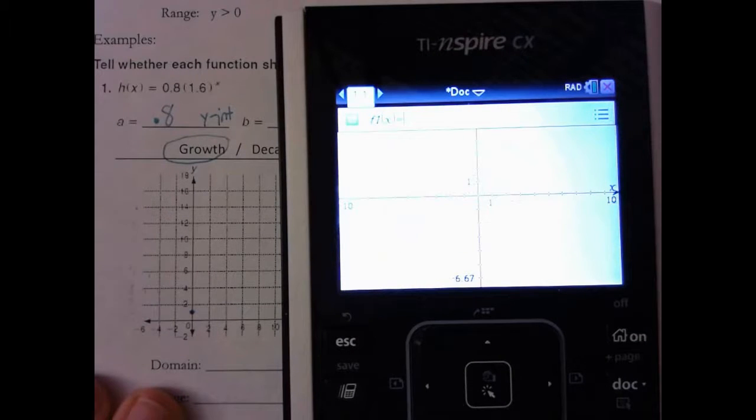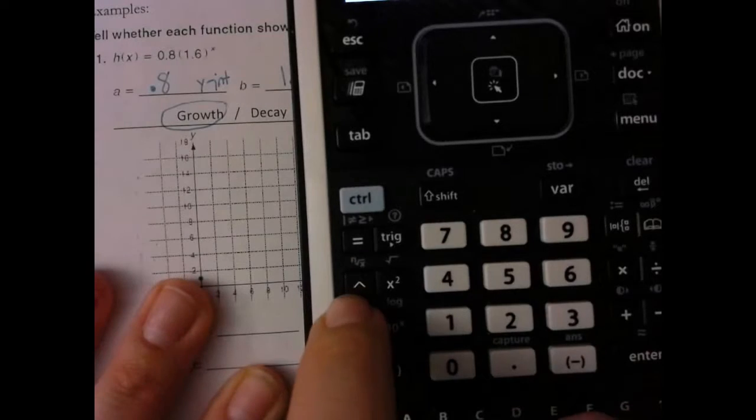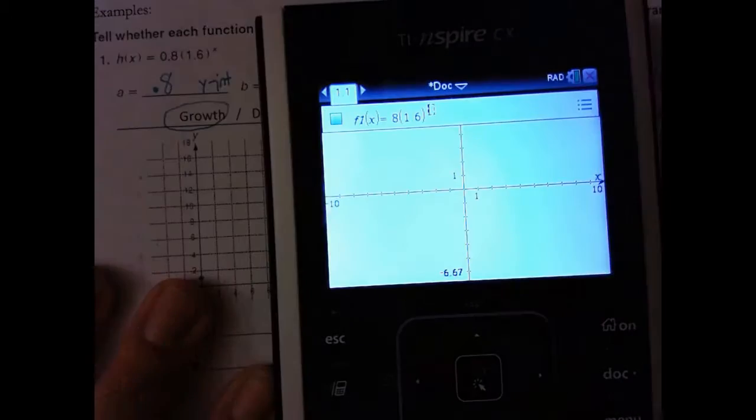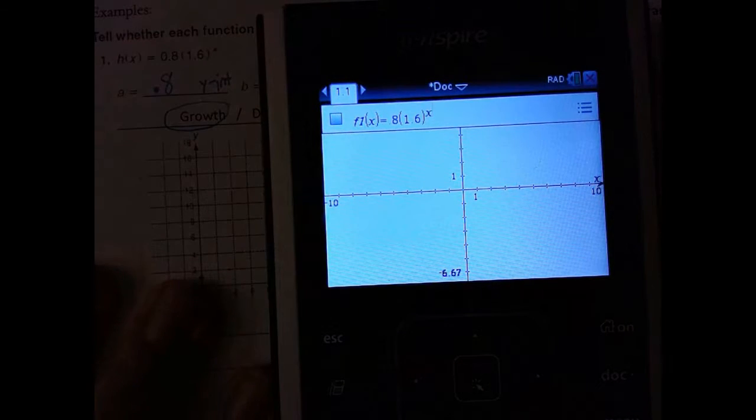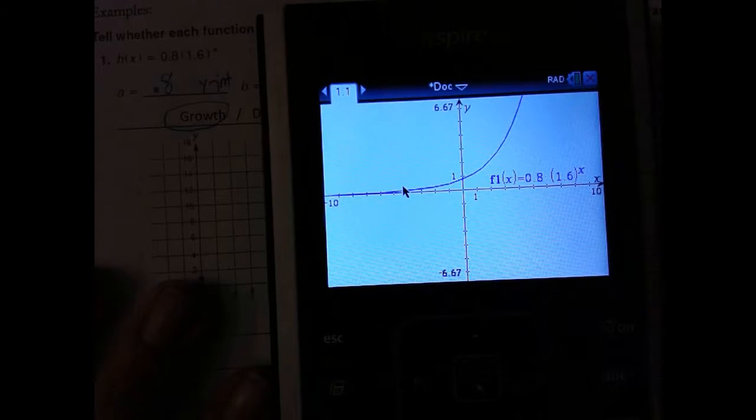And let's type in this graph. So my graph is 0.8 parentheses 1.6 parentheses, and then to get that little x for an exponent, make sure you click the little caret. So click your caret and then click X and hit enter. Now this is great. So now I can see more what my graph would look like.